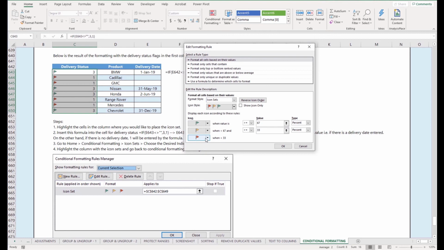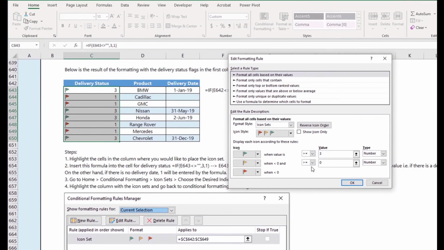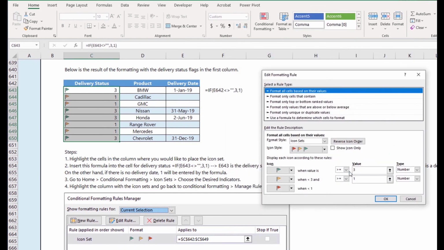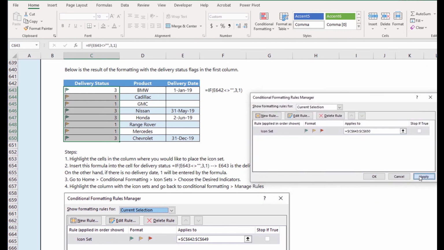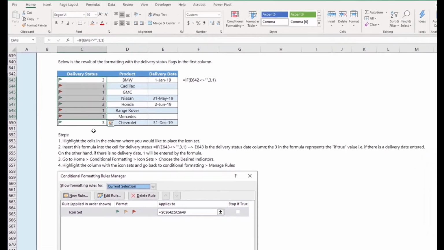What I'm going to do is I'm going to change the percent type to number. And what I would like to do is use the greater than or equal to for green and make it a 3. If it has a 1, i.e. a blank in the delivery date, then I want to show a red flag. If I actually make it greater than 1, that should work because these ones here are just 1. They're not greater than 1. So I'm going to apply that. It changes them back to red. And now I have my delivery status flags all set up.